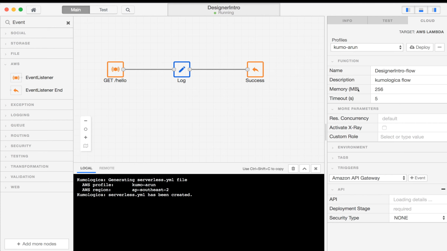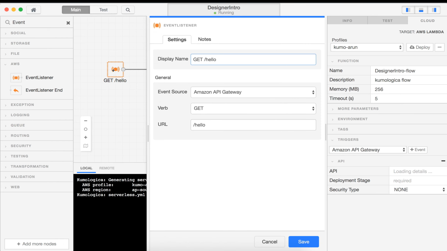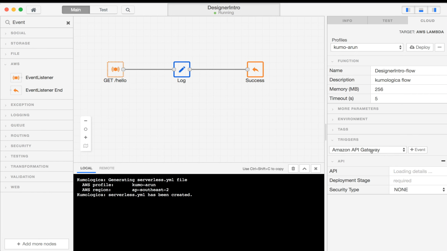Then you have another section which is the trigger section. Now this is a very important section when you make a deployment of your Kumologica flow into AWS Lambda. So this trigger is the starting point or the invocation point for your Kumologica flow. Now this depends upon what kind of trigger you have configured on the event listener. For instance, here you have event source as Amazon API gateway. So you have your trigger given as Amazon API gateway, and based on your selection of trigger, the nature of parameters that show here differs.